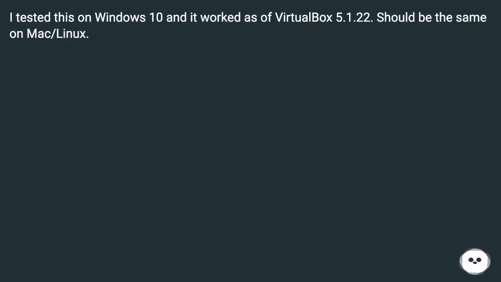I tested this on Windows 10, and it worked as of VirtualBox on the 5th of January 2022. Should be the same on Mac or Linux.